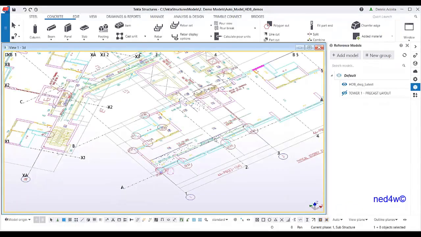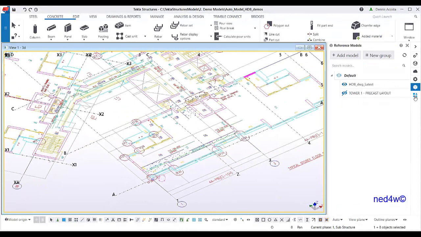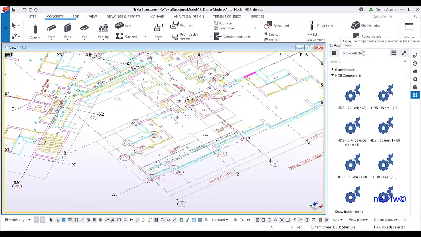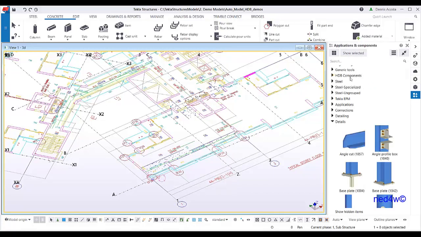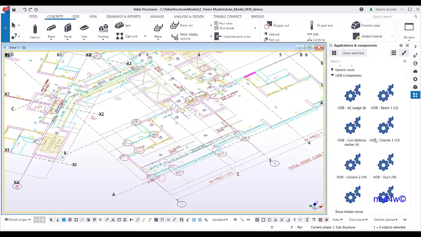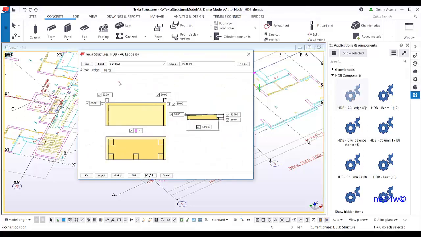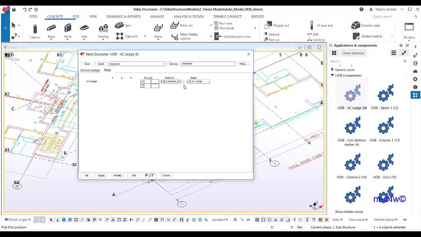Once you install it, you can go to Applications and Components. Under Applications and Components, you will find the HDB component, which is this. As you can see, you have this HDB AC ledge, and if I double click on it, you can see the different elements to be used in an HDB Precast Building. This one is the aircon ledge, so you have the parts.